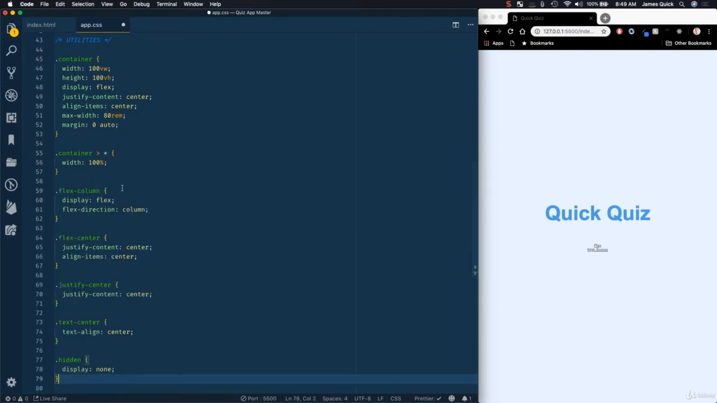You guys can grab them from the source code just to kind of speed this up a bit. So what I've got here is flex column, which will give you a flex box and then set the direction to column. Typically, or by default, flex box direction is horizontal. Now we're flipping that direction to be vertical, so it's going to stack things on top of each other. Notice how play and high scores got stacked on top of each other.